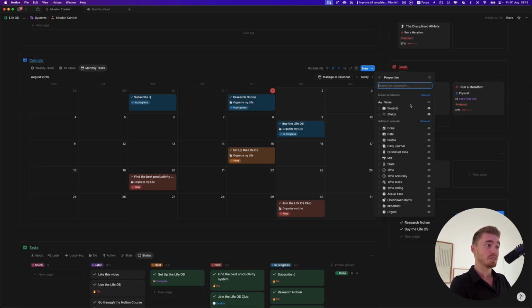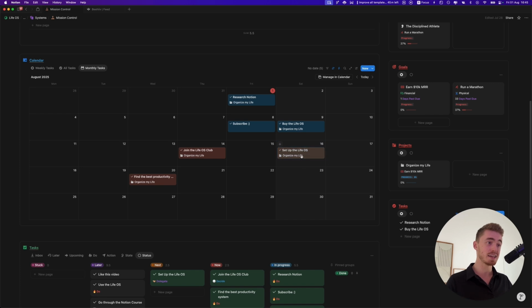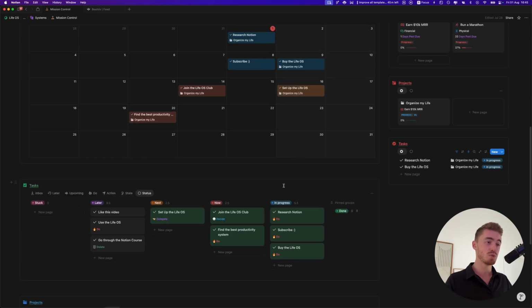And what we can do is actually hide the status property, because we will be able to know what the status is. We don't have to see that anymore because we know that all the blue ones are in progress. We know that the red ones are now, this one is next. So you can actually hide properties by just color coding them. So it will allow for pretty cool workflows.